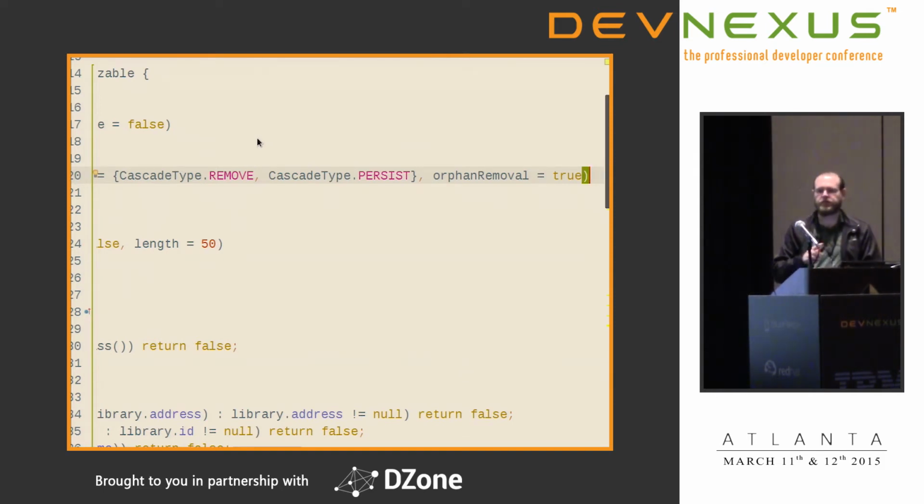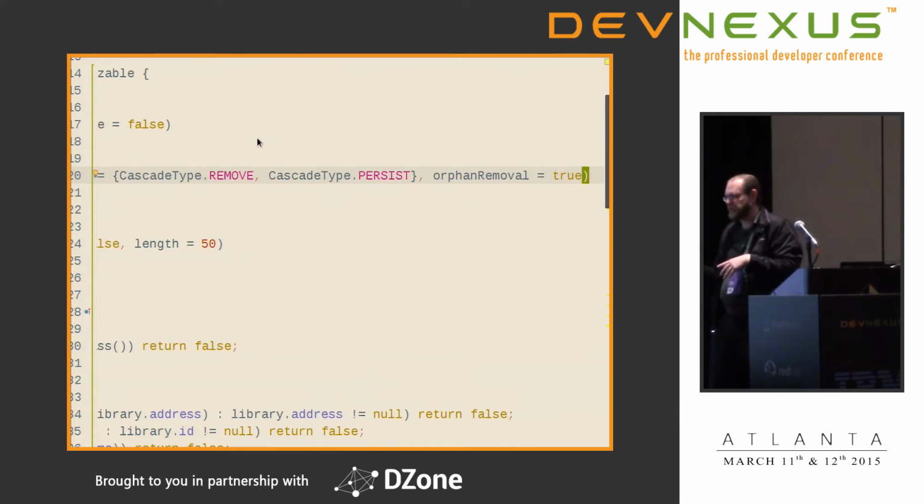orphan removal. Orphan removal showed up in JPA 2.0, and what that does, in this one specifically, is if I no longer have a library, then I'm also assuming that I'm going to remove the address. If I don't do that, then the address is floating out there and it no longer has the parent side of the relationship, so it's now an orphan. And you may care about that, maybe you don't. For this one, I'm going to say I don't want orphans in the database. So if the parent is removed, also remove the child.